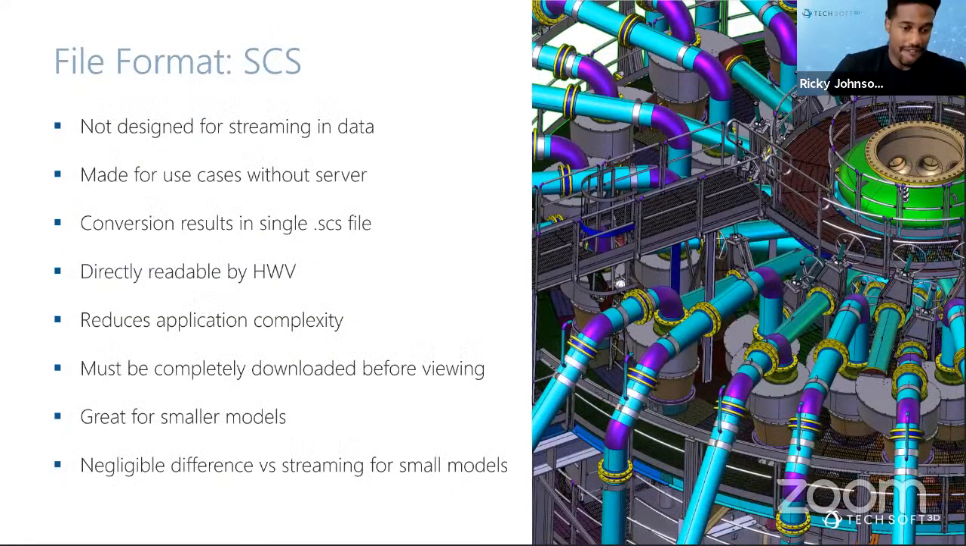So we saw the file format that was used for streaming data. Now we're actually going to look at when you're not streaming data. And this is the SCS file format. So again, made for when you're not streaming data, made for use cases without the server. Similar to the SCZ file format, it results in a single converted file. So it'll result in a single .scs file. It's directly readable by the hardware visual Hoops web viewer, and it greatly reduces application complexity because you're no longer having to stream your data.